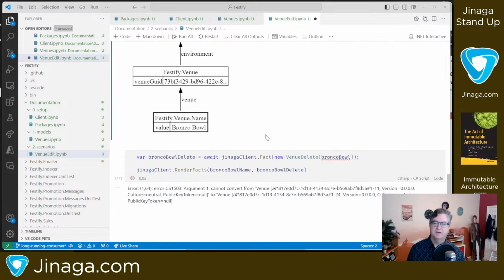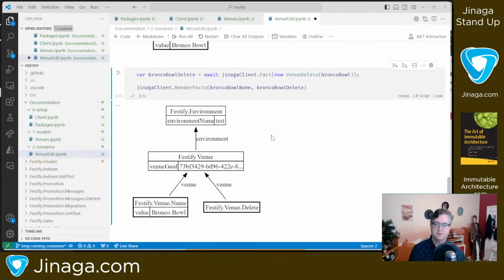Boom. And then when I delete the Bronco Bowl, I'm deleting it and it used to be in this environment. Now I've got a place to start. Now I can start with that environment, and I can say, show me all of the venues in this environment. So that gives me a context, a boundary, in order to run that query.